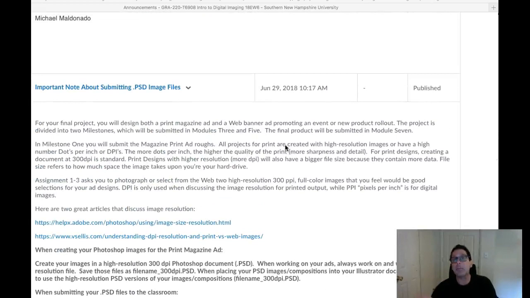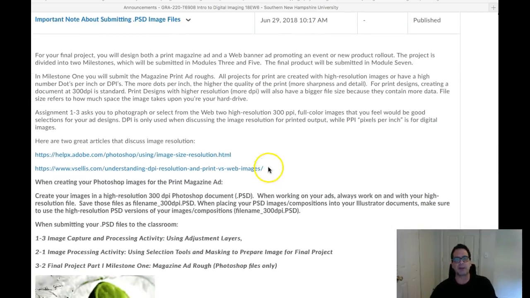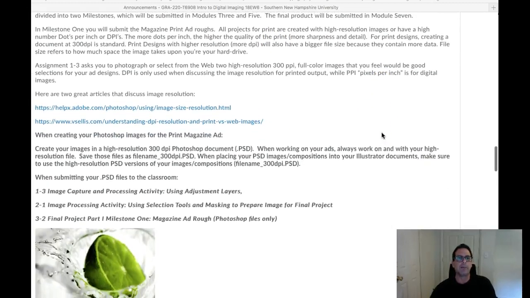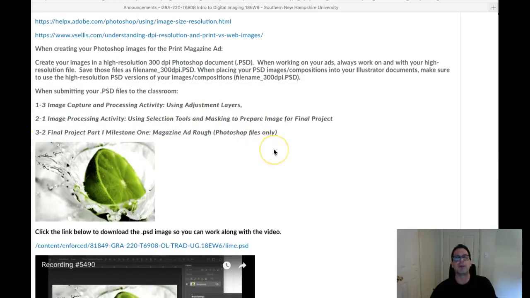However, this should not be new to you. This should be review from some of your introductory classes. So resolution shouldn't be something brand new to you. At any rate, right here, we've got this step-by-step, blow-by-blow procedure on how to submit these particular assignments, 1-3, 2-1, 3-2, which are all Photoshop submissions.